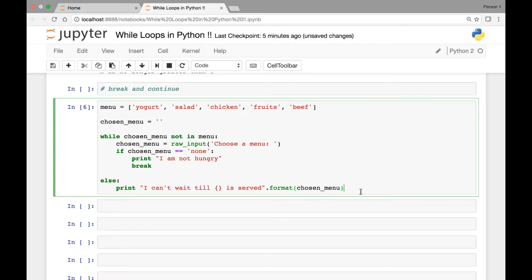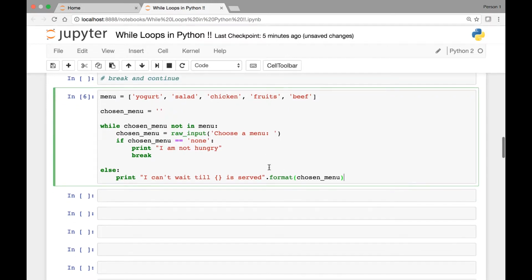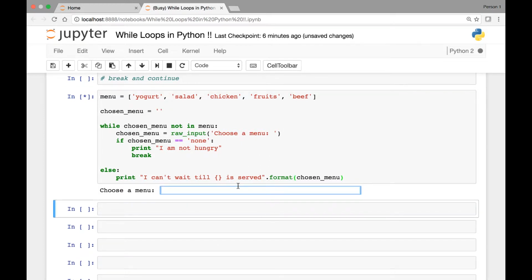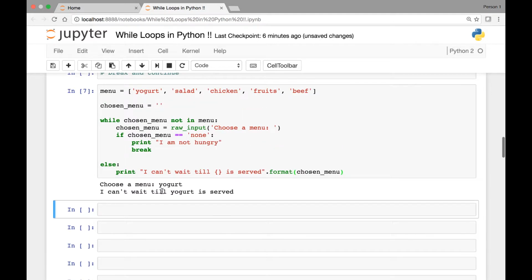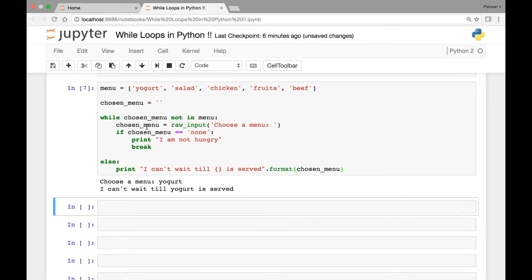Okay, let's run it. So I'll run it first and then show you what this code will do. Run it, says choose a menu. Let's say yogurt, enter. It says I can't wait till yogurt is served. I just wanted to show you one statement here while I explain.